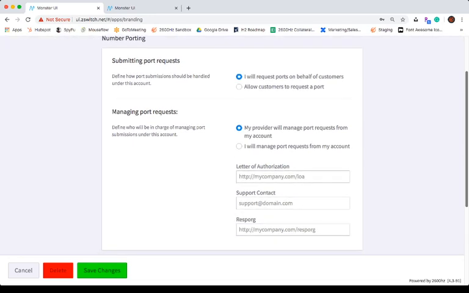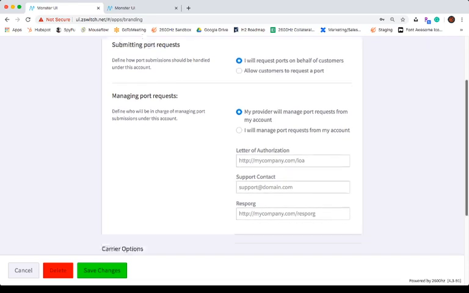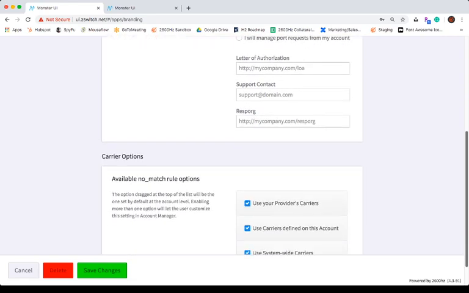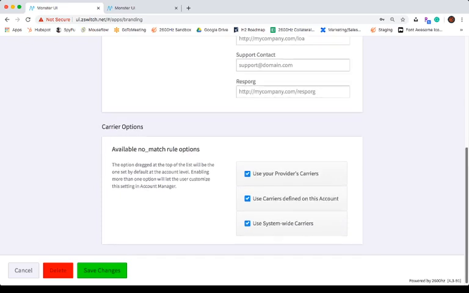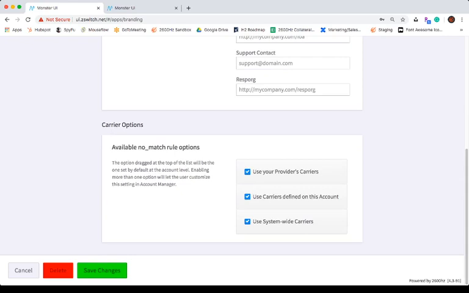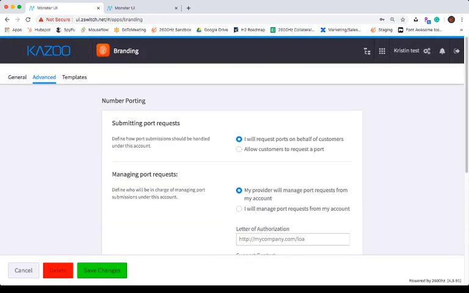You also have the opportunity to include a letter of authorization and designate your support contact. Then there's the carrier options section, but you don't need to do anything with that. Just leave it as is. And again, click the Save Changes button before moving on to the Templates tab.